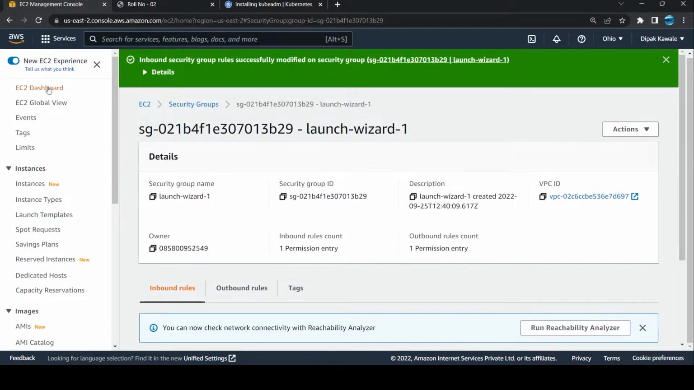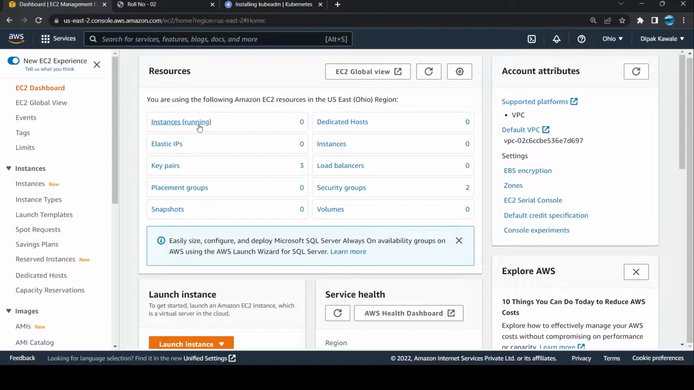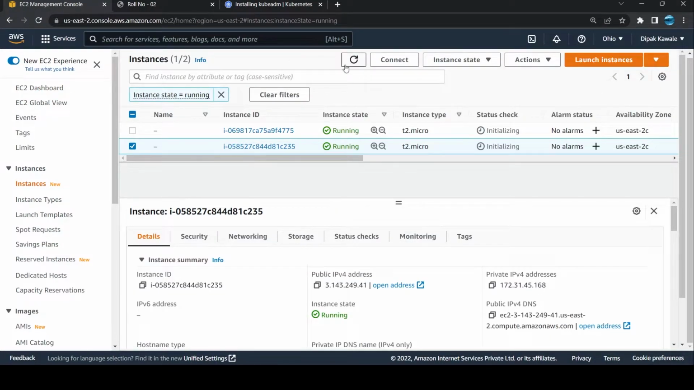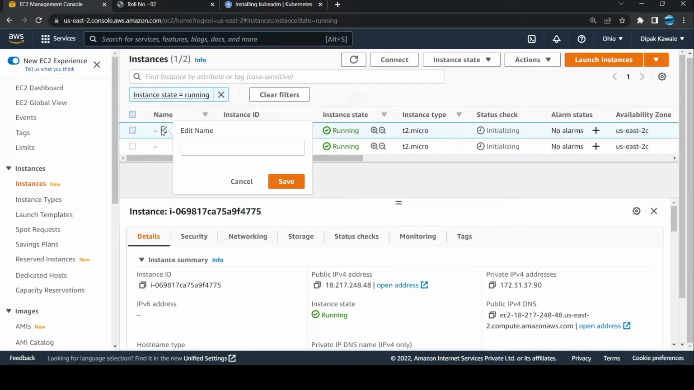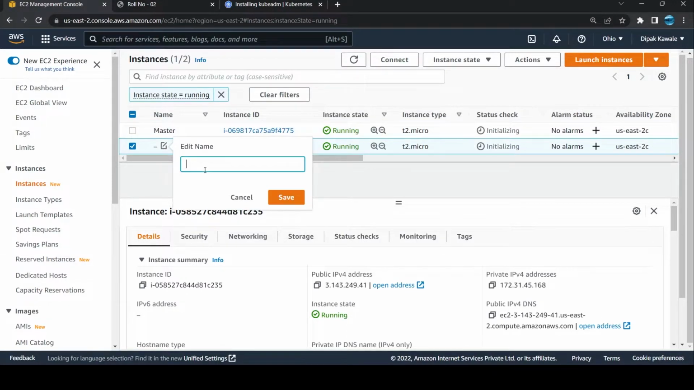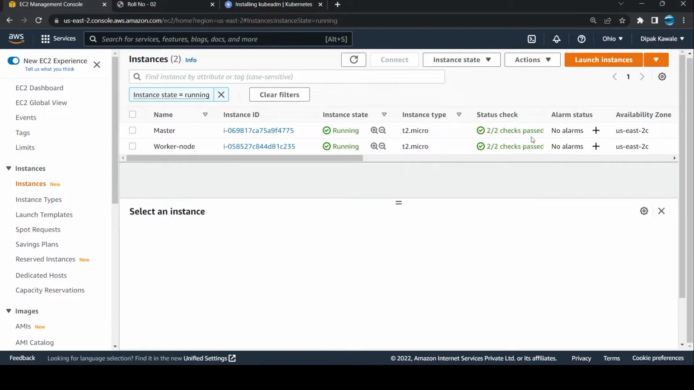Okay, we are done. Then the instances are running. If they are still initializing, we have to give names. I will be giving here one, master. This is my master node. Save, and this is my worker node. Done. So let's wait. Okay, so it is done.